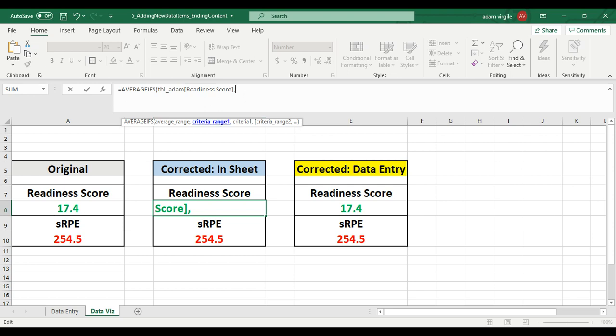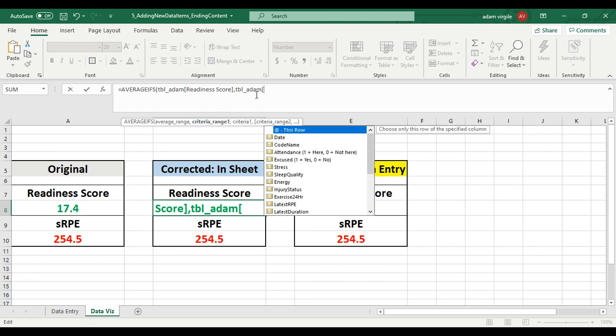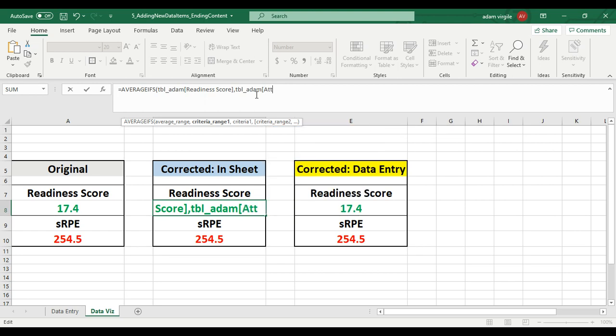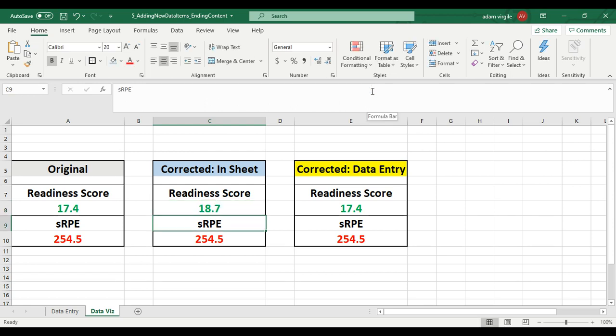Now it's asking me for a criteria range. There are two ways that I can get this. The first is the easiest, and I'm just going to type in Table Adam, saying I want to get the criteria range that is somewhere in my table, and that is attendance. And that has to be equal to 1. So what I just said to Excel is I want the average of the readiness score only if the attendance is equal to 1.